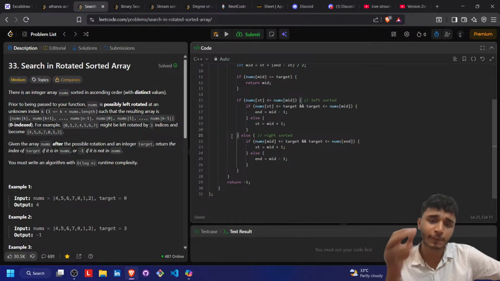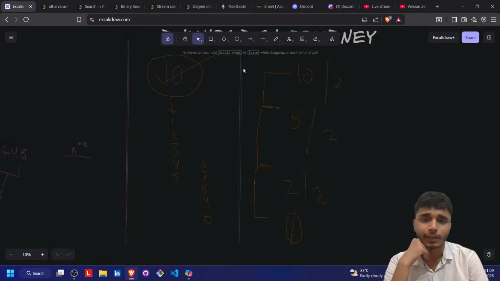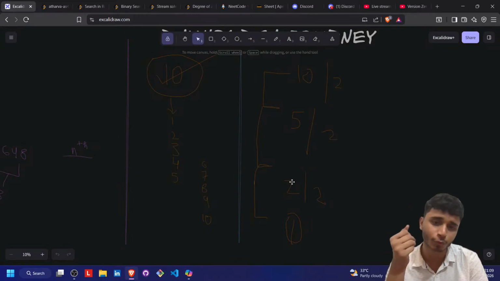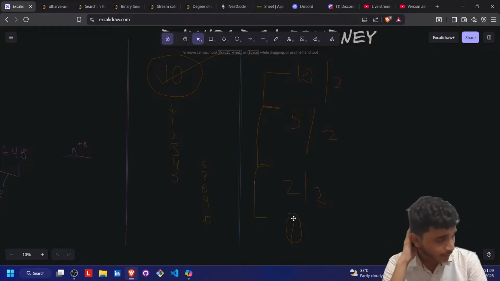Every time the search space is becoming half, like here, first suppose it was 10, then it became 5 in the second iteration, then 2, then eventually it becomes 1, like there will be one value left in the array to search the target for, right?